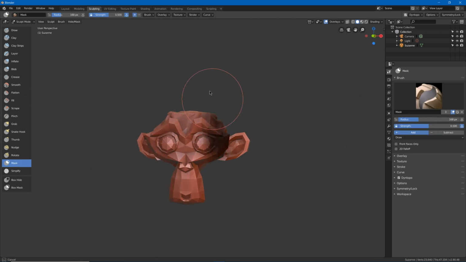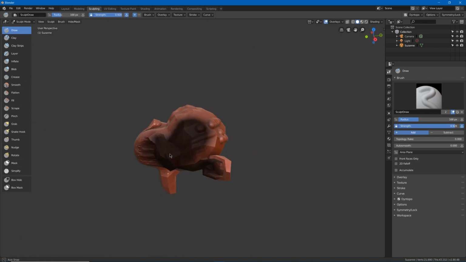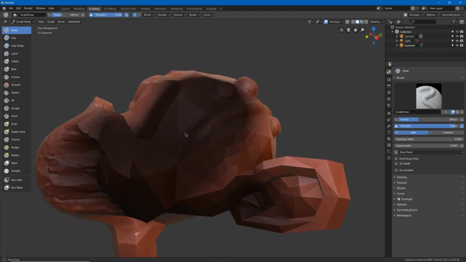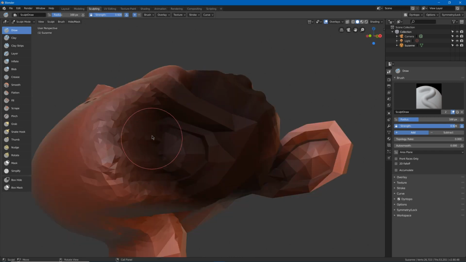Next, we got mask, which is really useful. I can just go and draw a mask here and it'll be black. And what I can do is I could go to draw and I can draw here, but it won't paint where the mask is. Or if the mask isn't fully blacked out, it will sculpt in the middle.